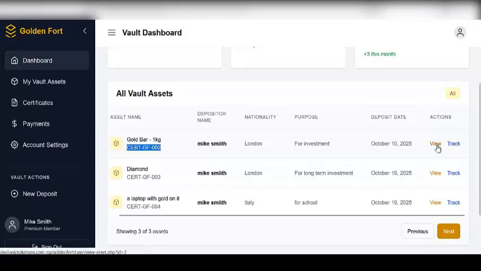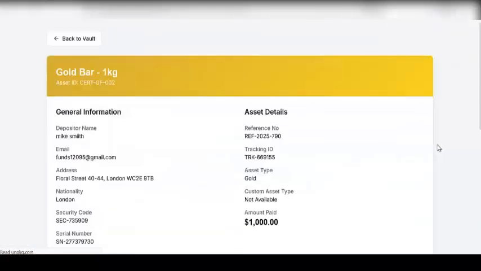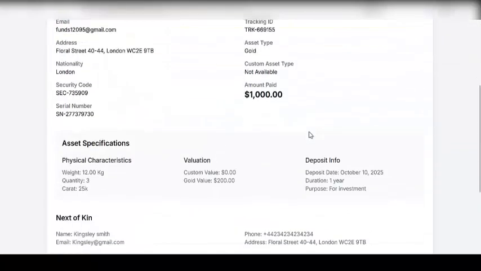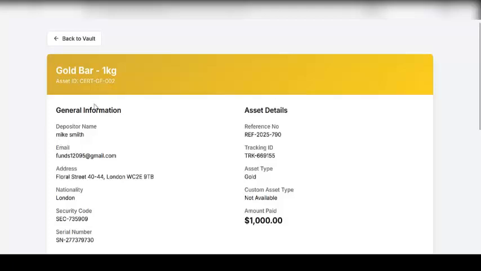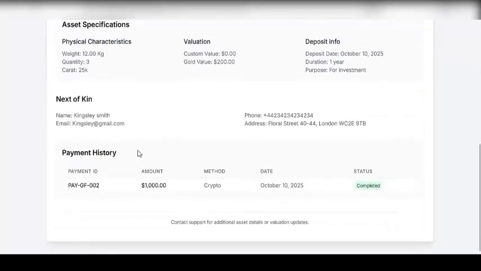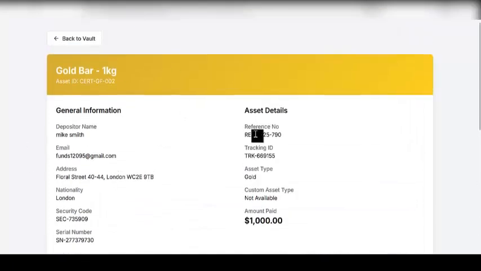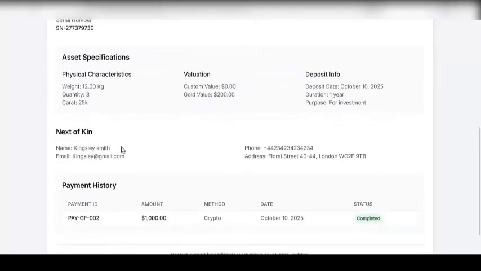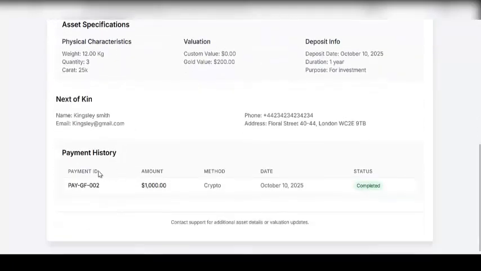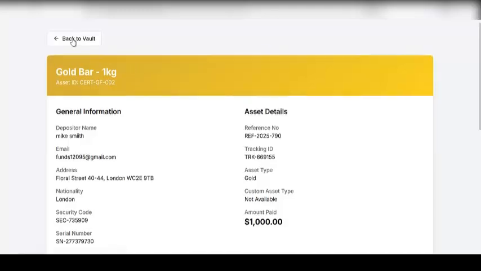So let me click on view. If I click on view, you can see the information about that particular asset right here. You can see this one I've paid for already. You can see the payment history right here, the method we chose is crypto, and the status is completed.